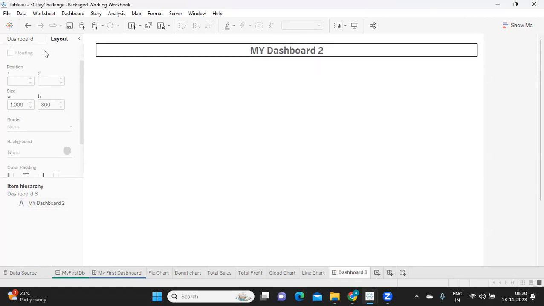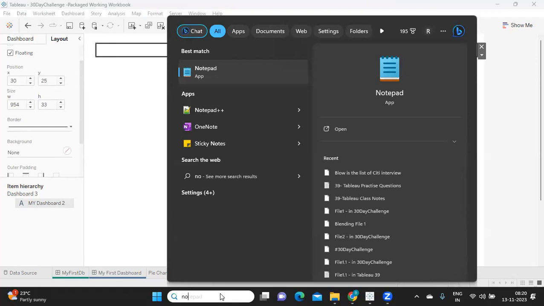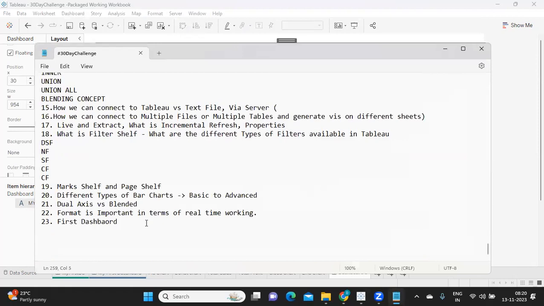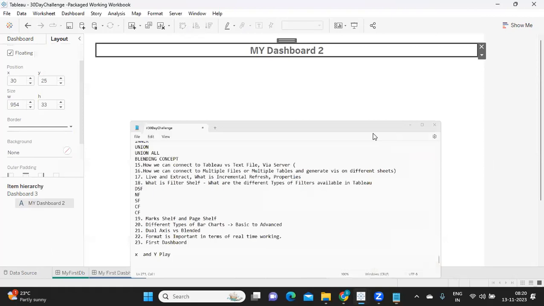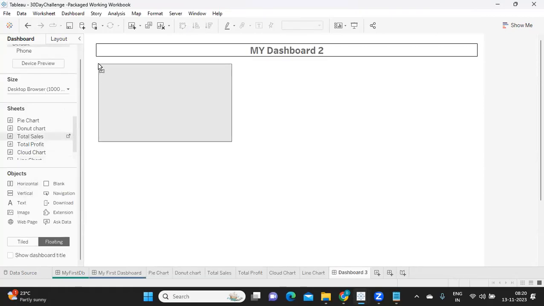Because we are manually placing objects here, I'm trying to manually control everything. Now I'm going to open our text pad, and we are going to see some important things, that is, how X and Y play as we add more objects. I'm going to add total sales to my view. I want to hide the title. The title is gone. Now I want to adjust the size here.